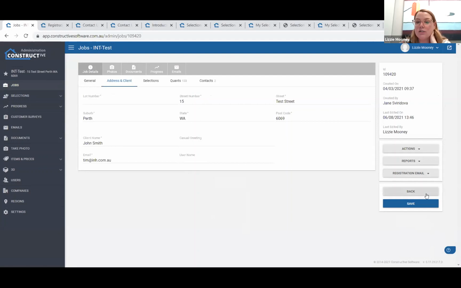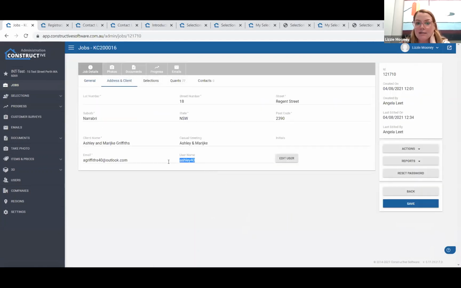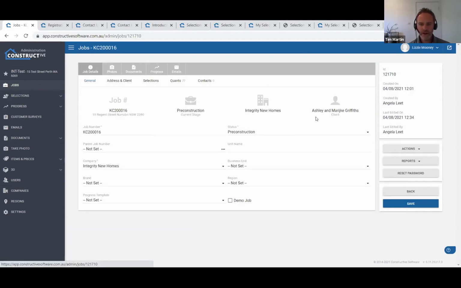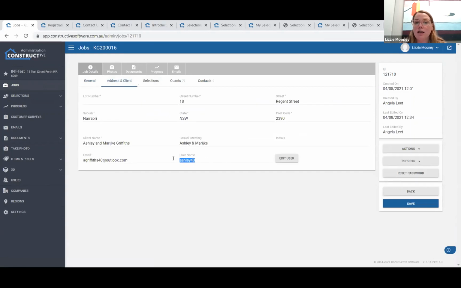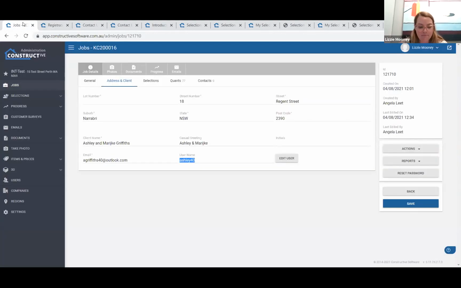Once a user has registered, it looks like that. So we can see this client, Ashley and Marika, have actually registered on their job. Did they pick that username, or that's just something? Yeah, no, they picked their username. So you know when I opened up that registration screen, yeah, they can type in whatever they want to. Got it. But I think that covers most of it.